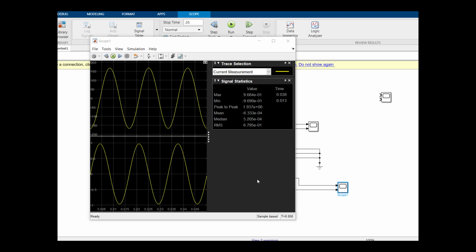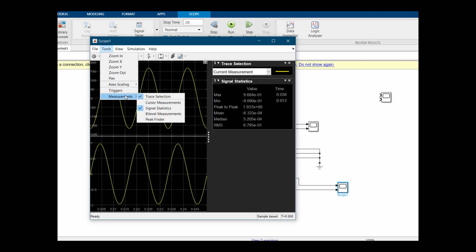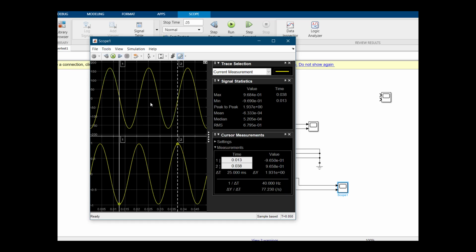If we want to measure the phase between current and voltage, let's say if the application is to find the cos phi, in this case we need to do some cursor measurement. So for cursor measurement we go to tools, measurements, and we just activate the cursor measurement. So I'm going to find out the phase difference.